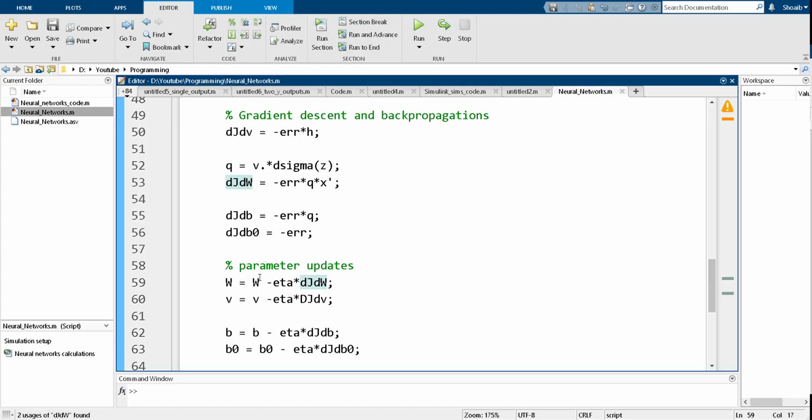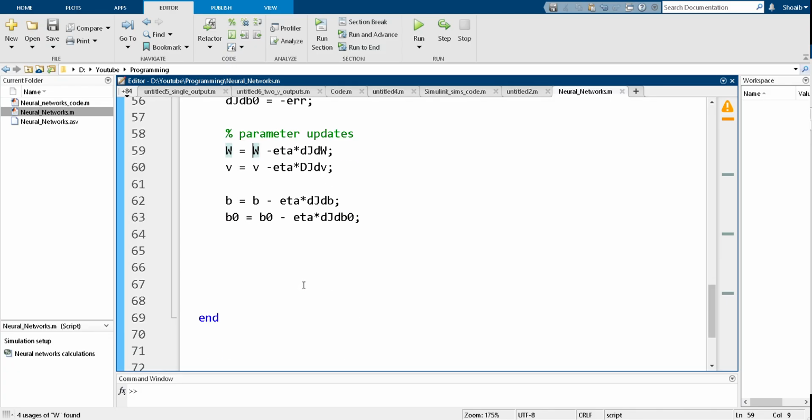So in programming, mostly the right hand side is computed and then it is given to the left hand side. So instead of writing new here, MATLAB will solve this right hand side and update this value of w. Previously we had some value of w over here, that will be replaced by the new value. So I don't need to write w new over here. Similarly for v, b and b naught.